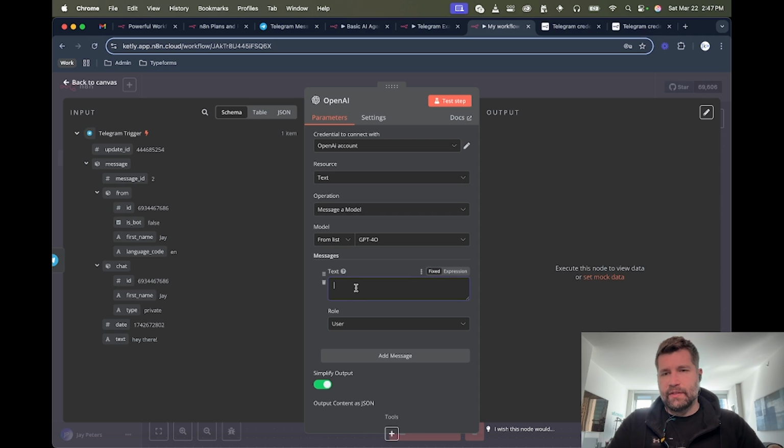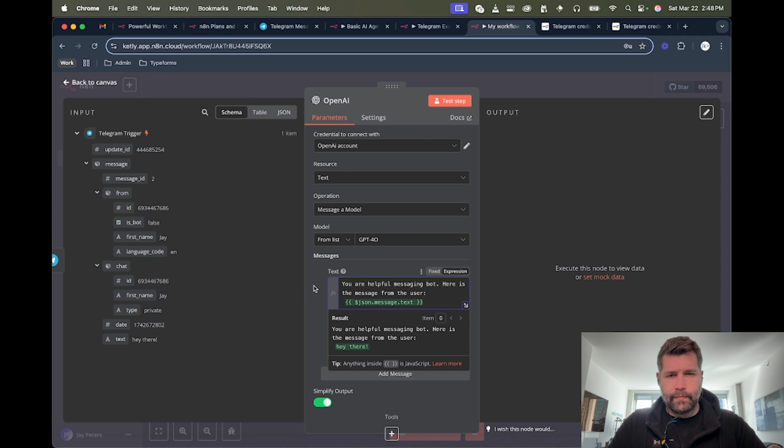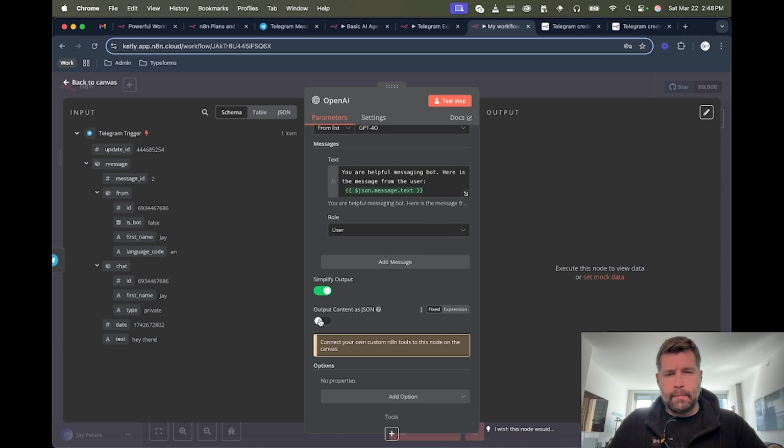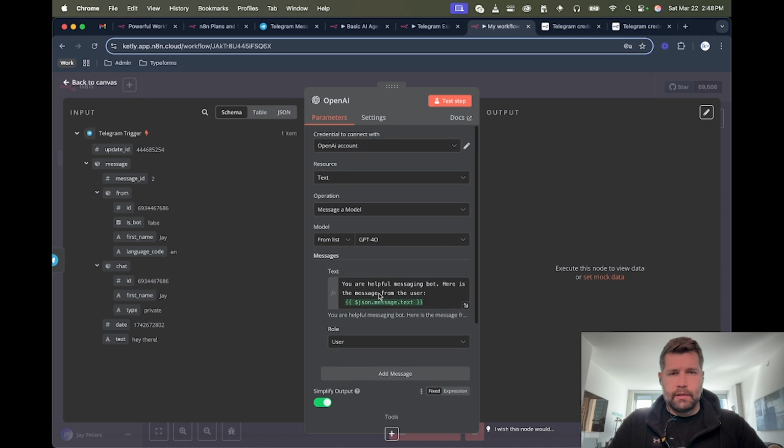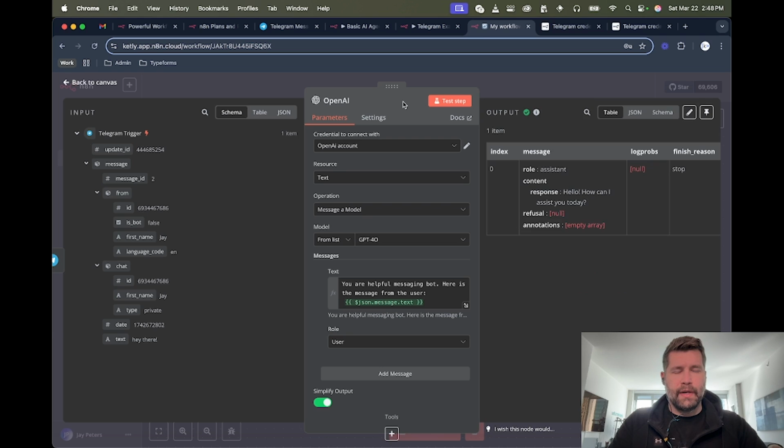And for the message, we don't have to get anything fancy. Let's say, you are a helpful messaging bot. Here is the message from the user. And then we're going to pass in the text. There we go. Then I'm going to set it to output as JSON, just so it's easier to reference in a future node. Let's test to make sure we're connected to OpenAI. There we go, it replied with, hello, how can I assist you today?